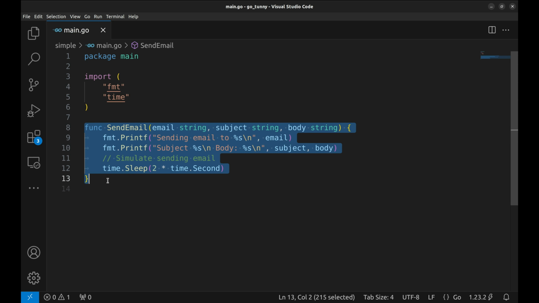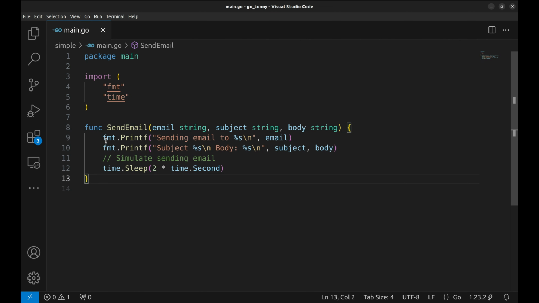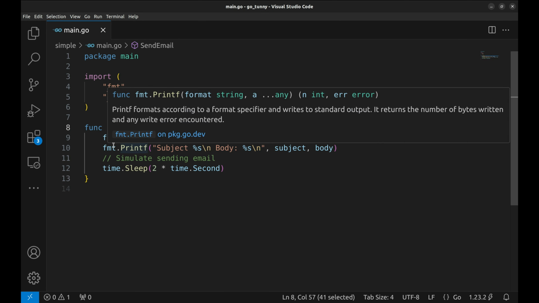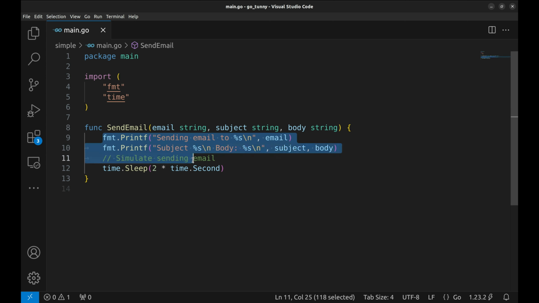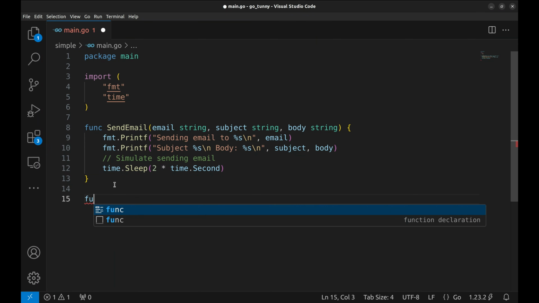Let's begin. This function simulates sending an email. It takes email, subject, and body as arguments. Here, it prints the email details to the console. Then we simulate a delay of 2 seconds to mimic email processing. Now let's see how we can use Tunny to send mails simultaneously.